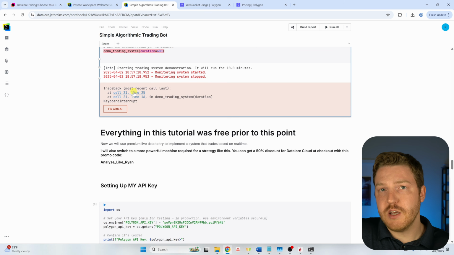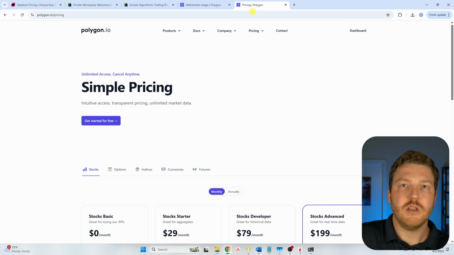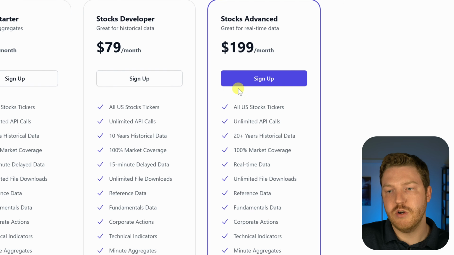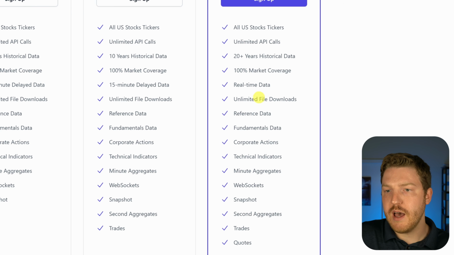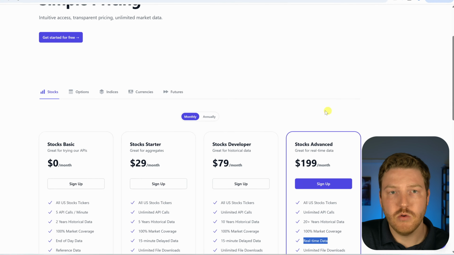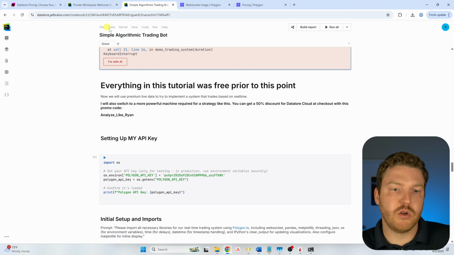This live data is actually really not cheap. I basically have a subscription for this service that's like $200 a month, and the reason I'm using that is because it has real-time data. So I'm going to be able to pull in data every second and start having the bot make decisions, and I can get unlimited data. So that's where we're going from here.